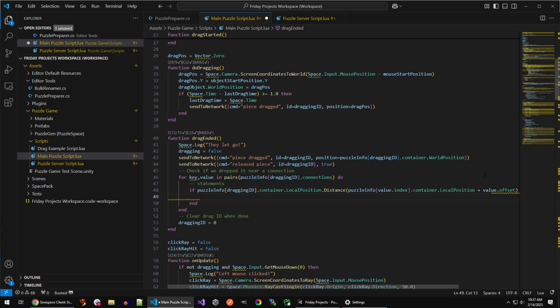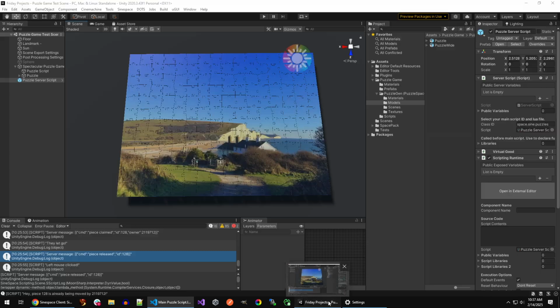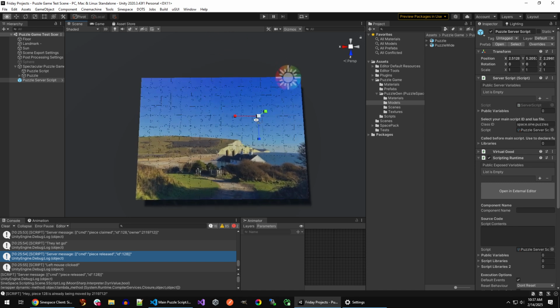And let's just do something basic, like space.log: "Hey, you dropped this near its key connection," right? So we're just going to say that for now. We're not going to do anything else. We're just going to say, hey, I think this is someplace where it could connect.